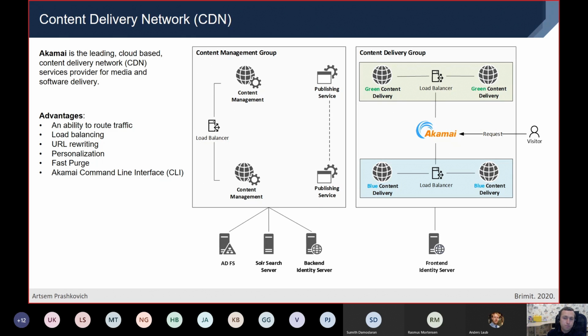I found Akamai to be a powerful tool that, in addition to caching, can manage the traffic routes, can be used as a load balancer, can rewrite URLs, perform personalization, and a lot of other things. Akamai helps us to implement blue-green deployments.